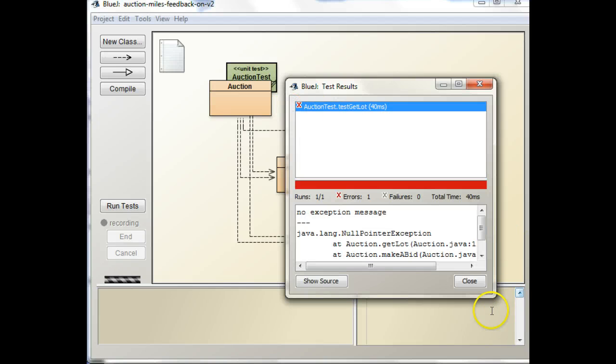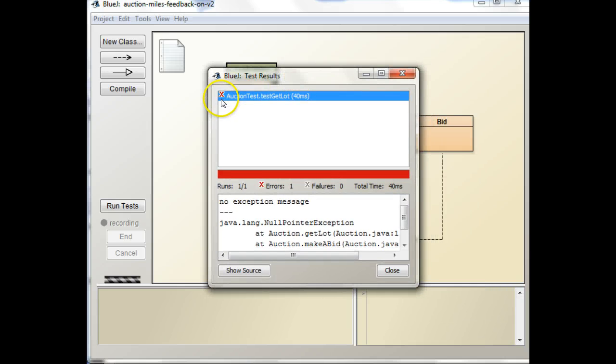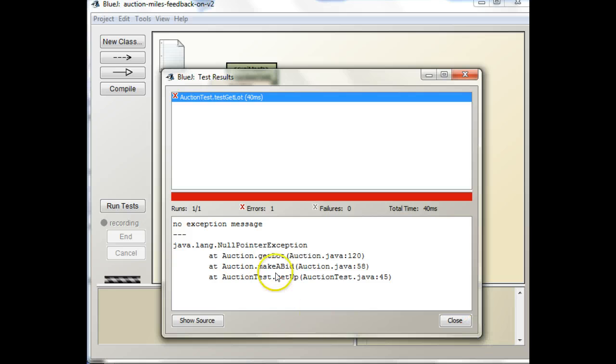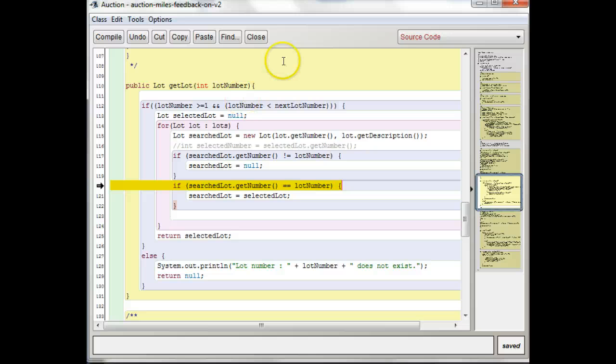If you click on where the X was, you'll see the error, and it says null pointer exception. And it tells you the line number, so it was at line 120. And actually, if you double click on this, it'll pop up the editor and show you exactly the line where you're having trouble.